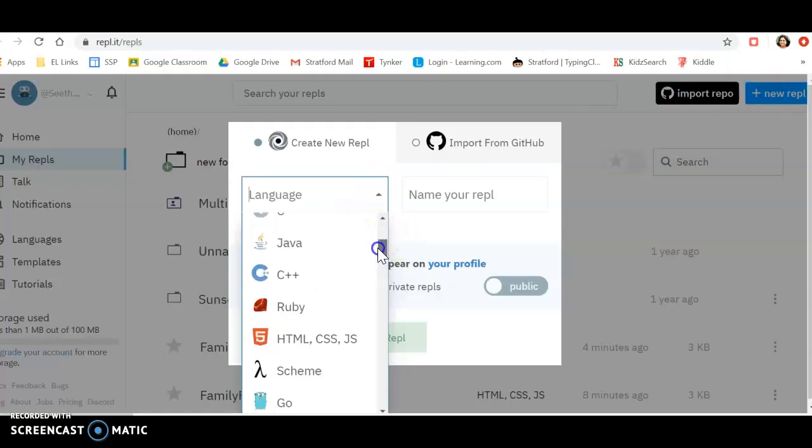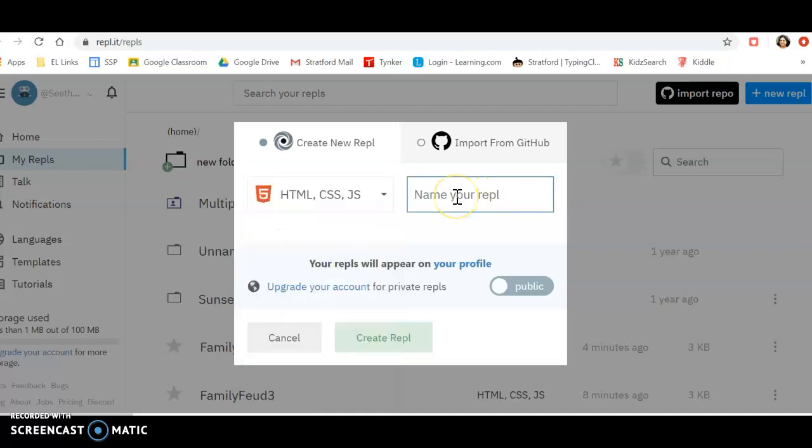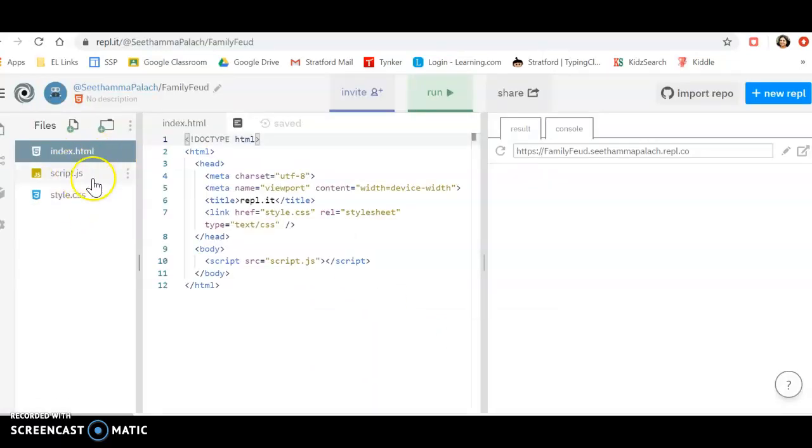The language you would be using is HTML, CSS, JavaScript. Please name your REPL Family Feud and say create REPL. Now you'll see that on the left hand side you have three files. One is index.html, one is script.javascript, and one is style.css.